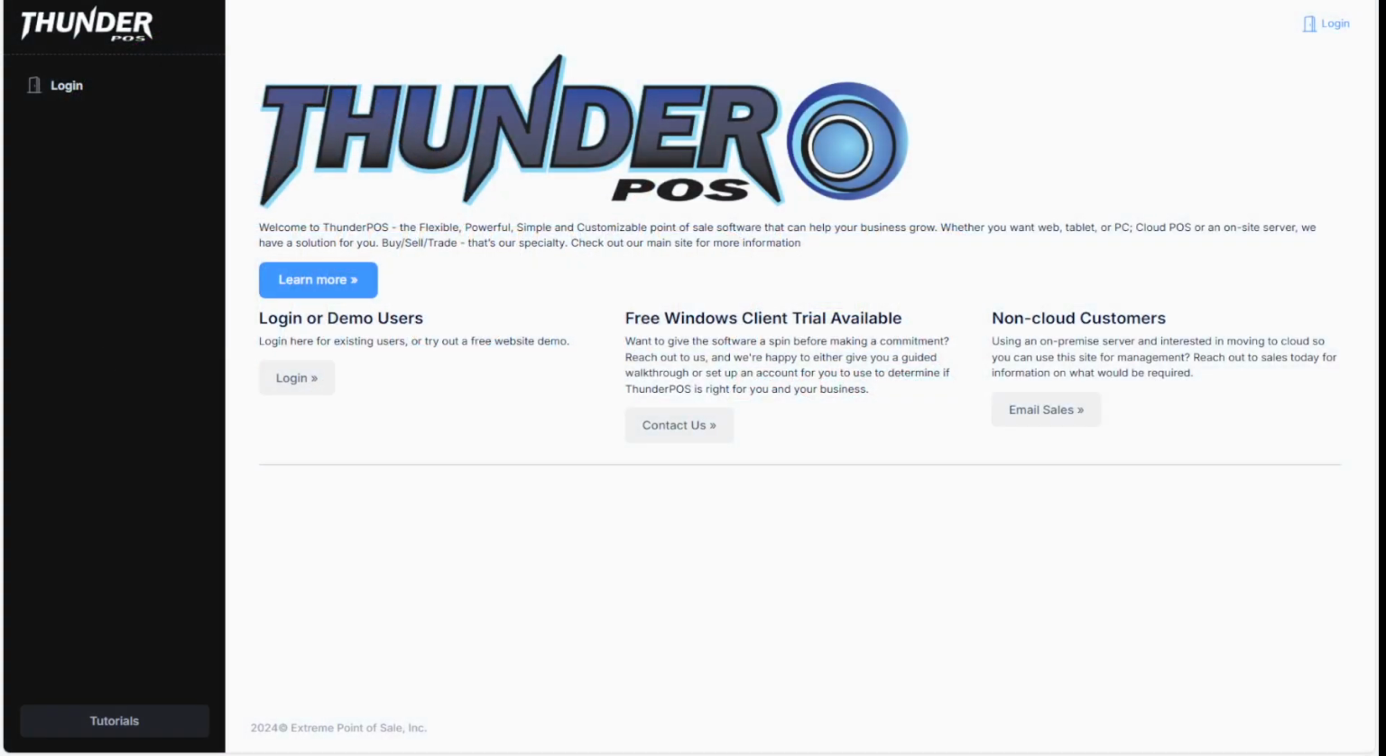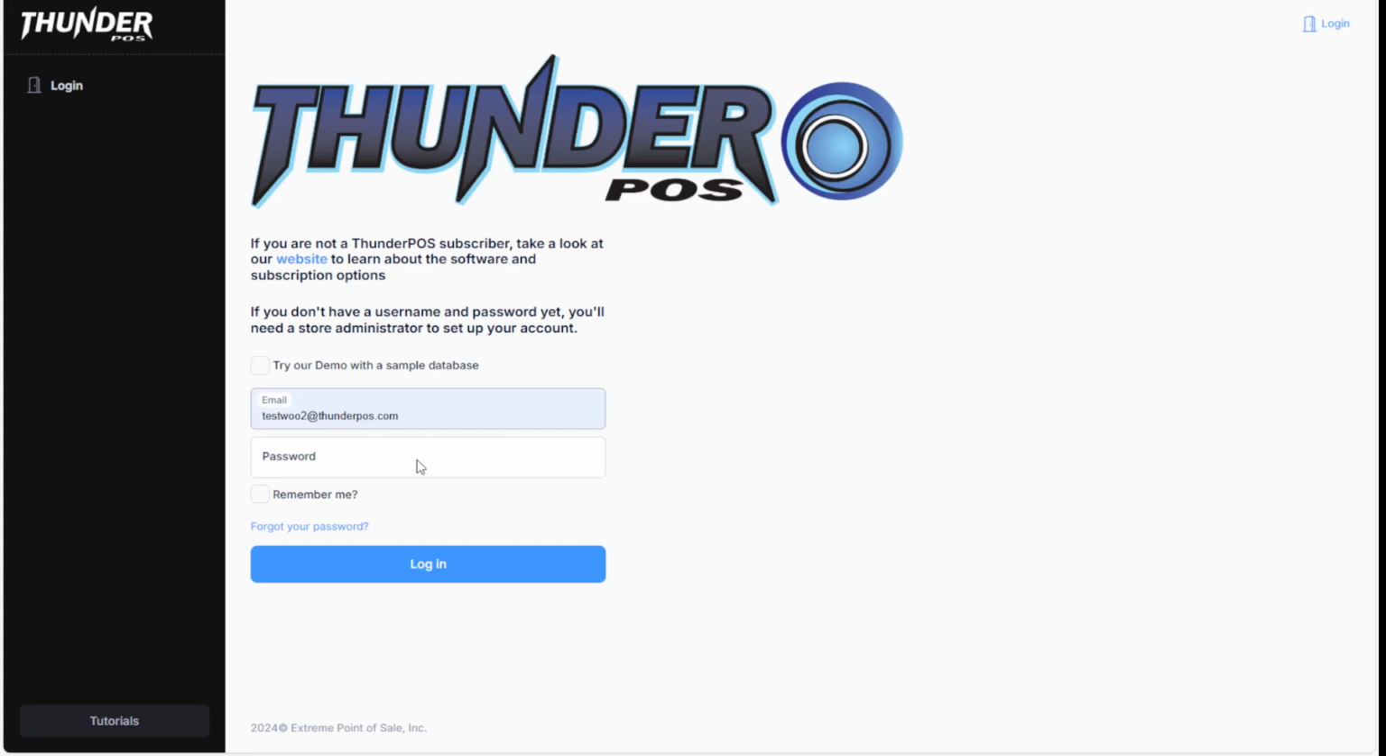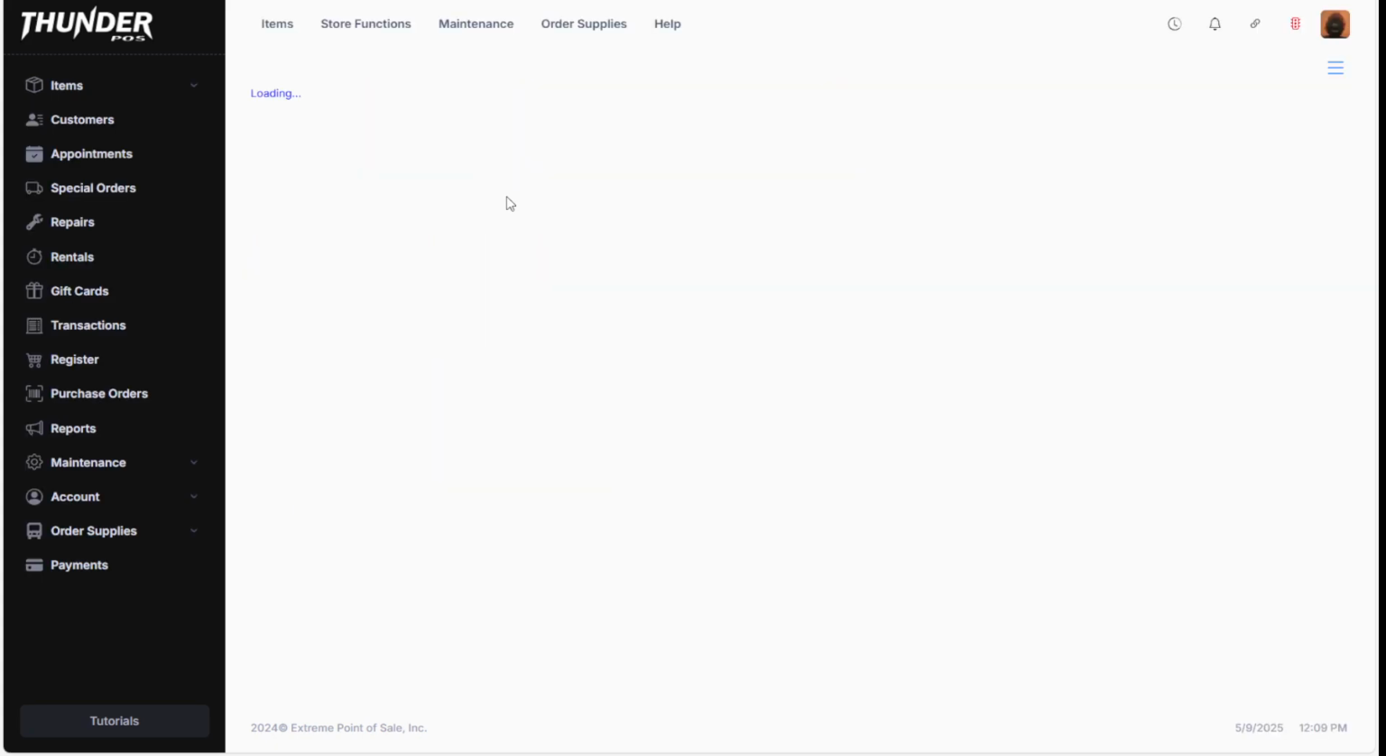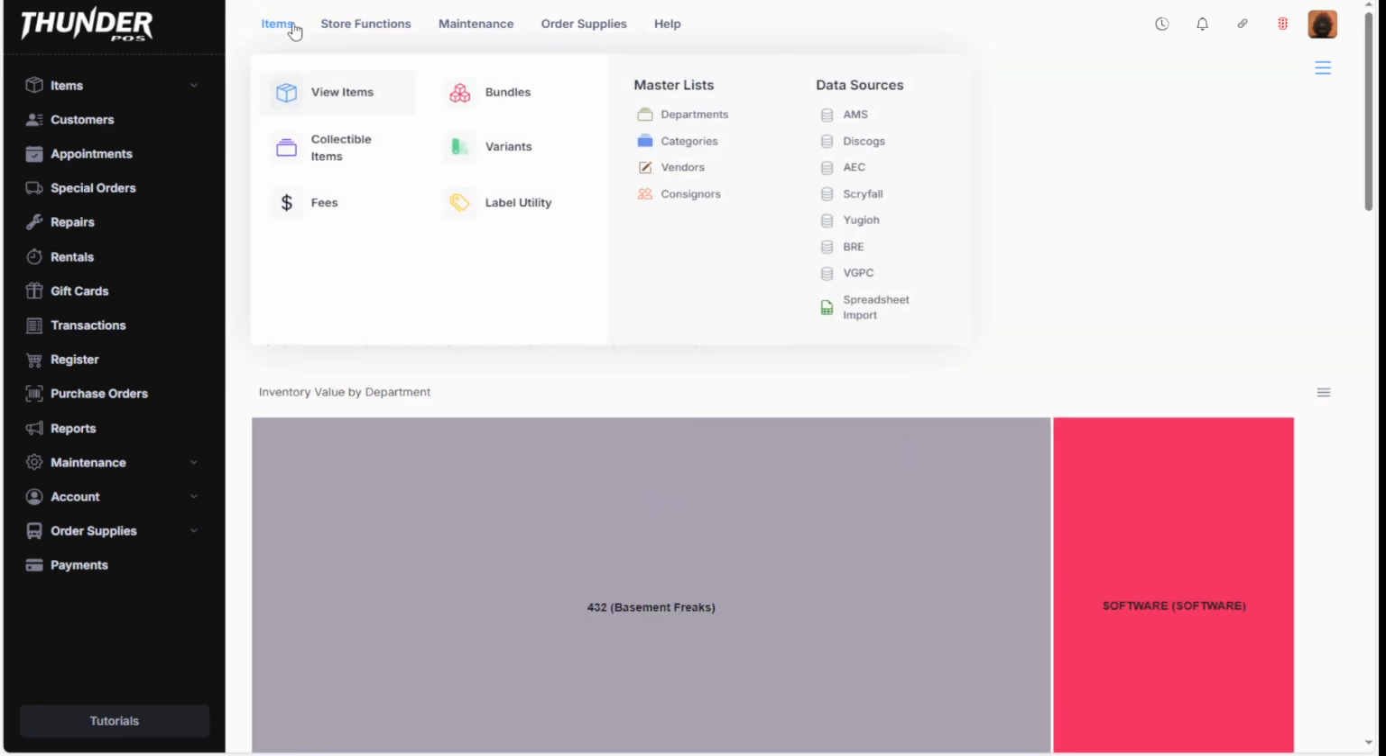So I'm going to flip to the ThunderPOS.net version here. So when you are logged into ThunderPOS.net, and I'm just going to log in here with a sample database that we have, you will see it listed among your data sources. And like I said, there's no subscription requirement or anything for this. So you will just have it available. We're running off of a dev machine here, so it should be a little bit faster for you even. So if we go to items, you can see it listed here under data sources.